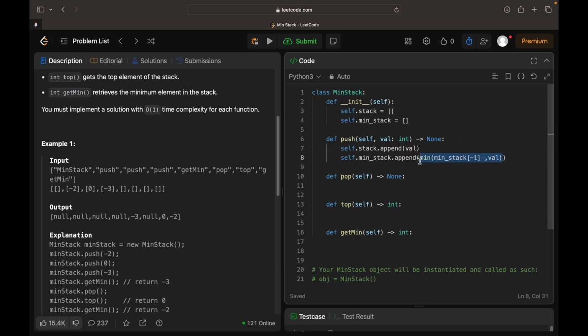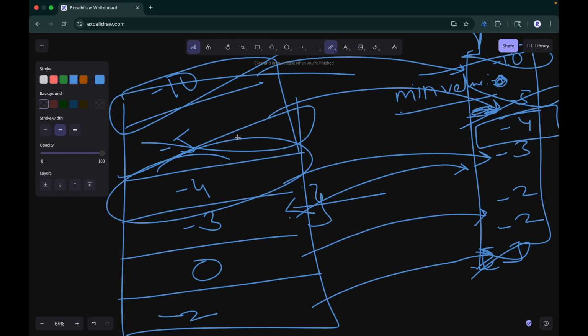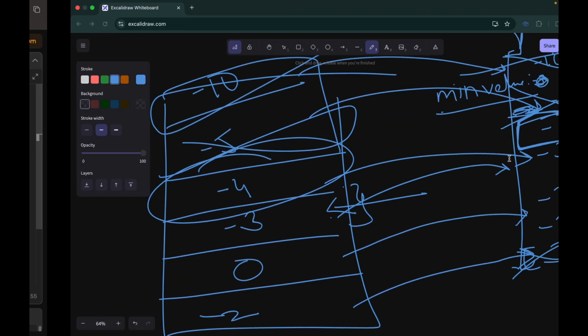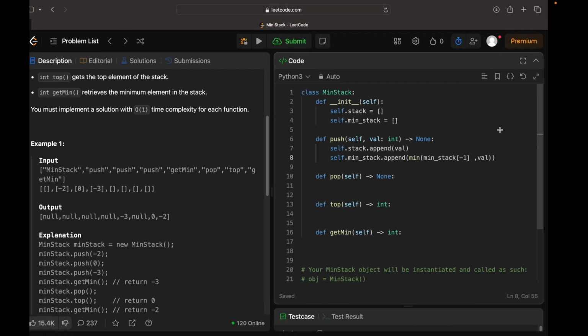Why am I doing this? That's because, let's say I'm appending -5. Okay, so I want to find out the minimum value between -5, the new value that I'm trying to add, and the previous topmost value, which will give me the previous minimum value in the stack so far. So we want to ensure that we have the smallest value. So we'll just compare with the topmost value here, because the topmost value will always give us the least element, the smallest element. So there we go.